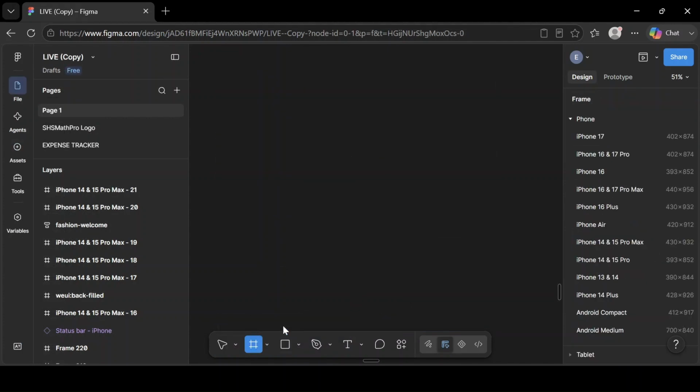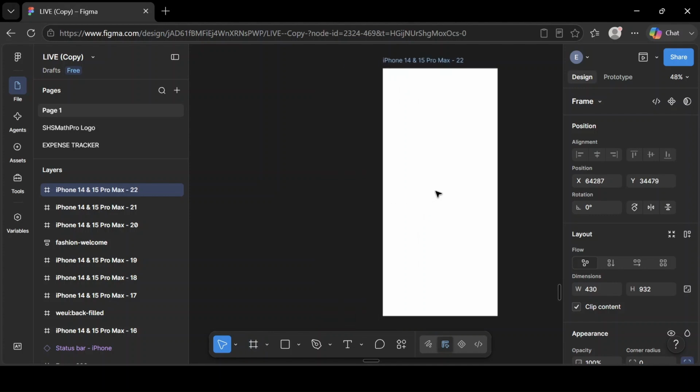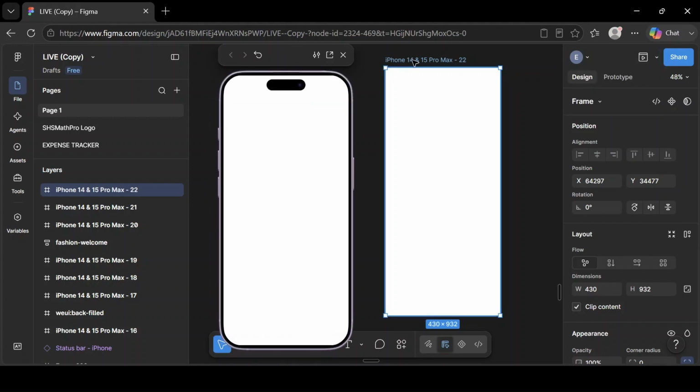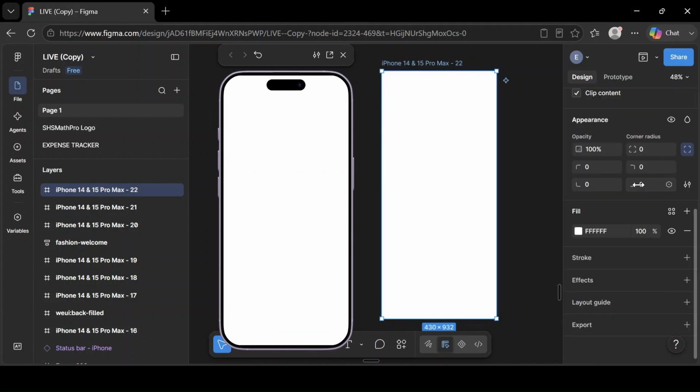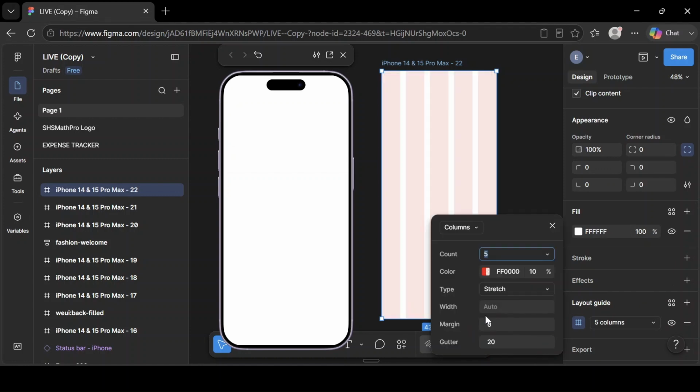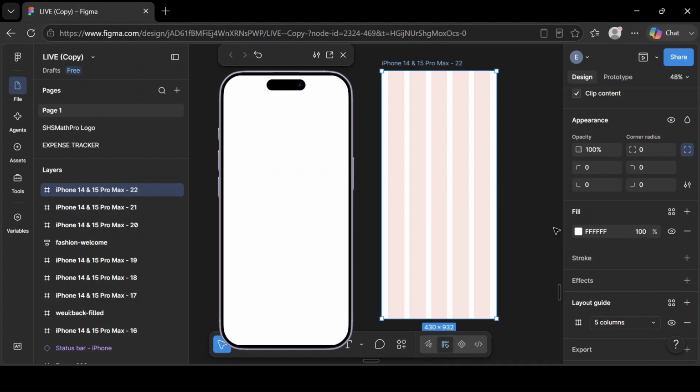So the first thing I'm going to do is to pick a frame, which is iPhone 14 and 15 Pro Max. Then I'm going to go to my right panel and click on preview because I want to see whatever I am designing. Alright, the next thing is to go back to the right panel and add a layout guide to help with alignment. So I'm going to make the margin 24 this way.